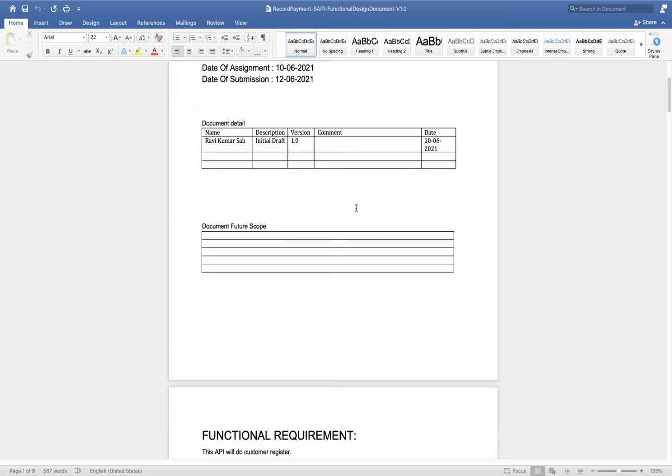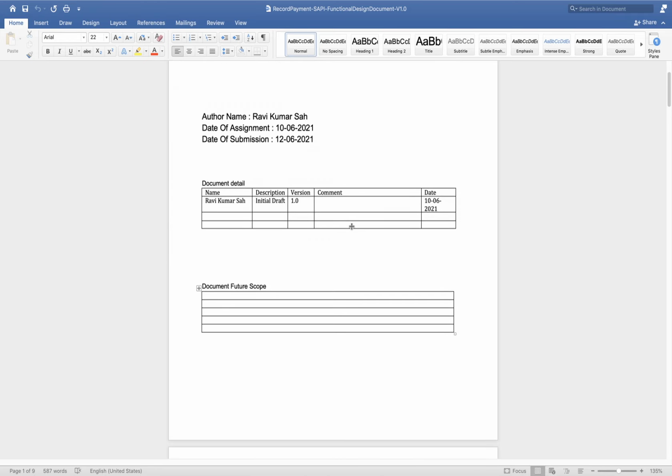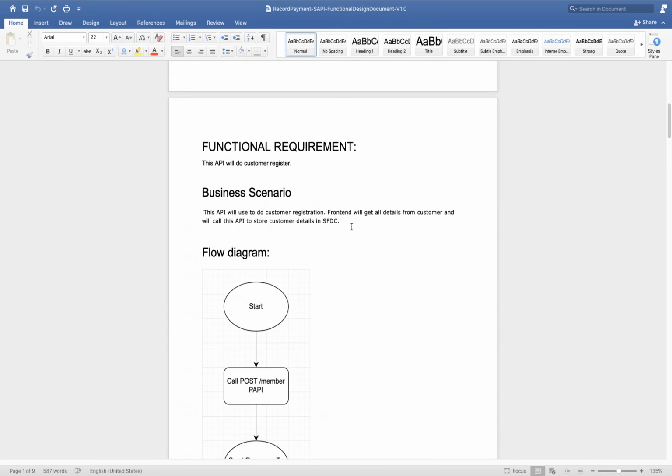They will directly go to the Jira story, and there they will mention everything. It depends on the company, but here we are going to follow all the standards. So we have created this functional design document.